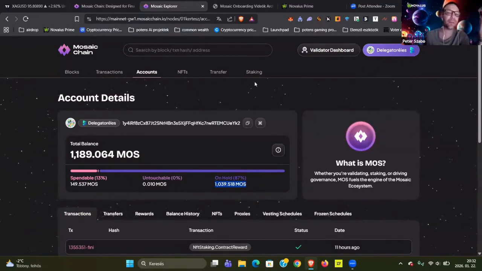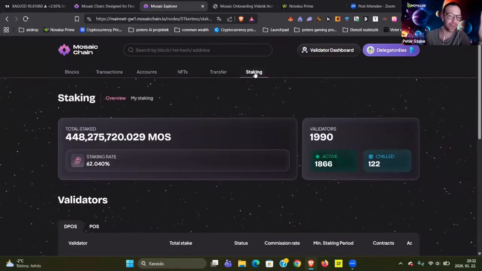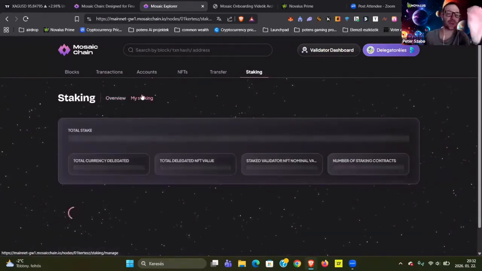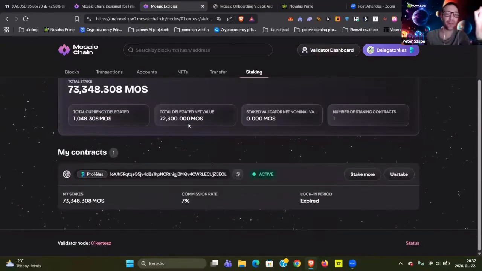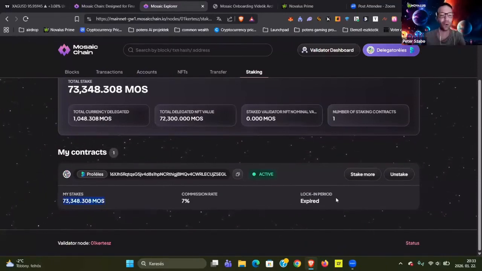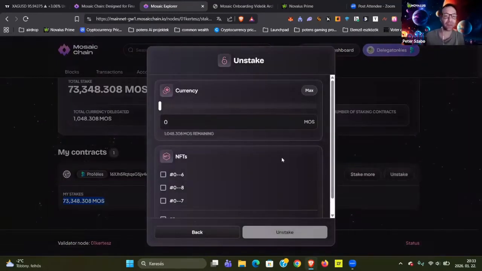You can find and unlock these by going to the staking menu in your own account, checking the My Staking section, and as soon as the page loads, you can see in my case that these Delegator NFTs have been sent to the individual validator pools. Here you can see all the stakes. So here you can see it's 73.348 Mosaic coins. I'll explain later how this amount is made up.